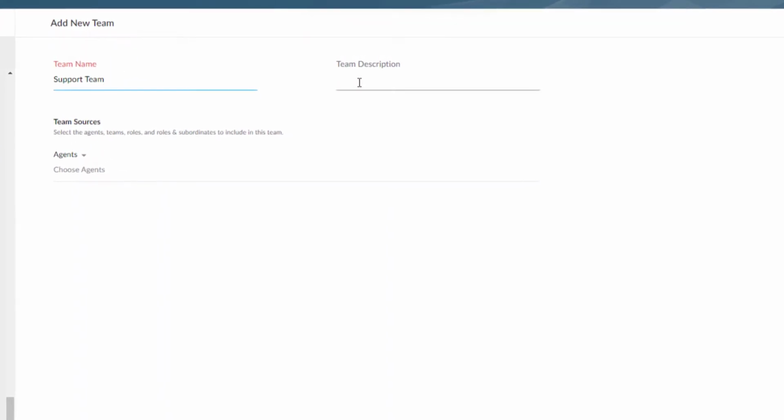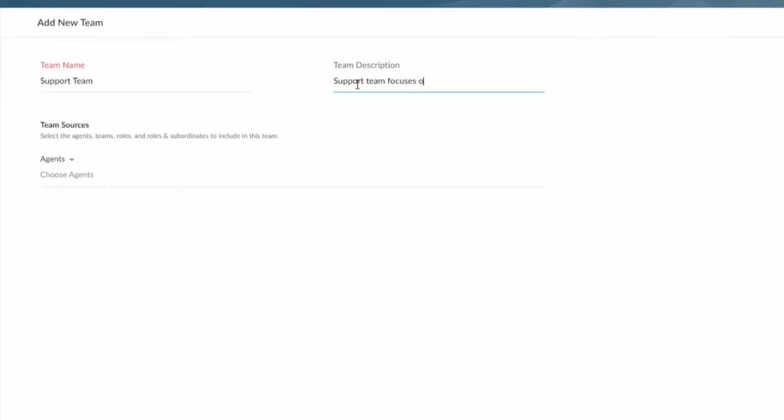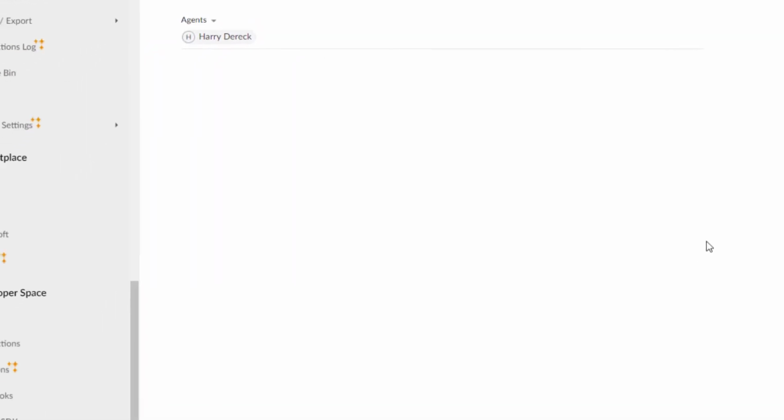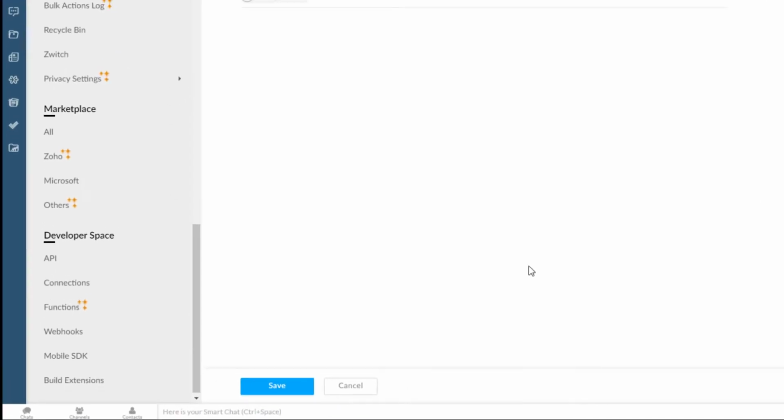Fill in name and description. Make sure that the name is the same as you have on your source help desk. Press on Save to create a team.